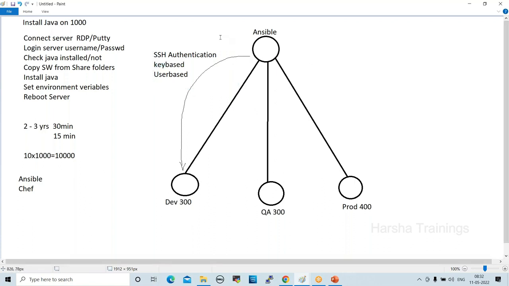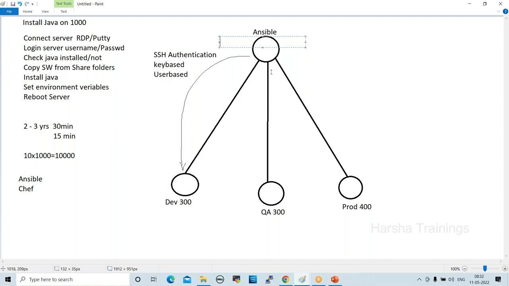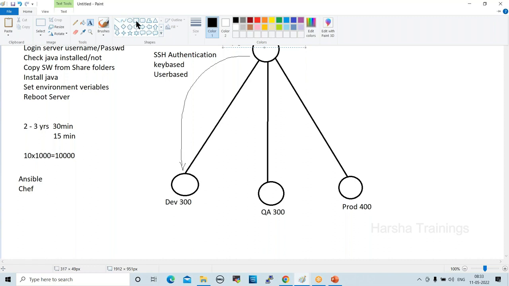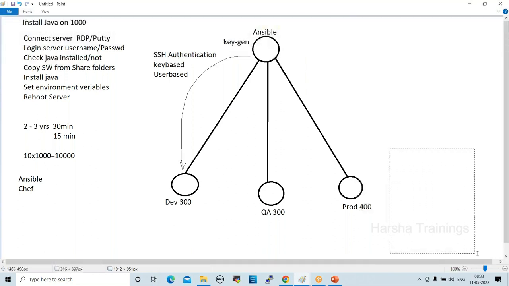How can we authenticate? Here in Ansible, we generate one public key; the command is keygen. This key we can paste into the development, QA, and production servers. Once we paste this key into these servers, authentication will be established. After that, we need to prepare inventory groups. What is inventory? Anyone?